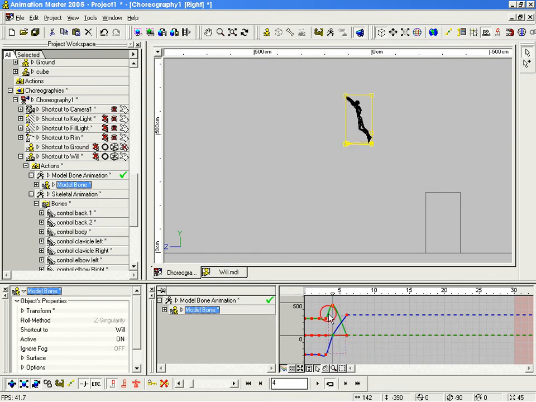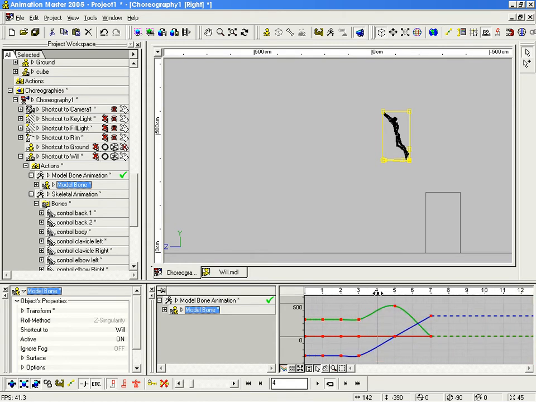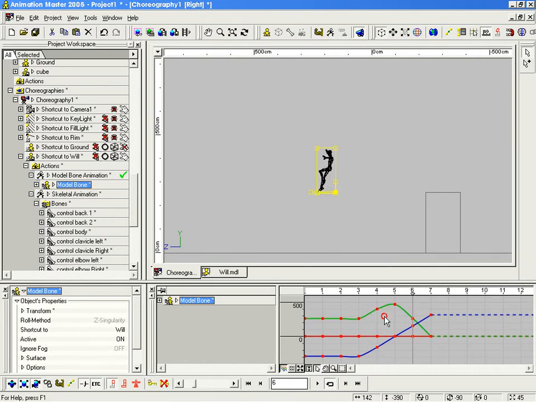So this is the peak of his jump. So I want that one to be right here. There we go. Okay. So then what I'm going to do is I'm actually going to keyframe this. I'm just going to say force keyframe, and the next one, force keyframe. And what I can do is I can just select these two keyframes and move them up just slightly so I get more of an arc in his movement. Give him a little more hang time, if you will.